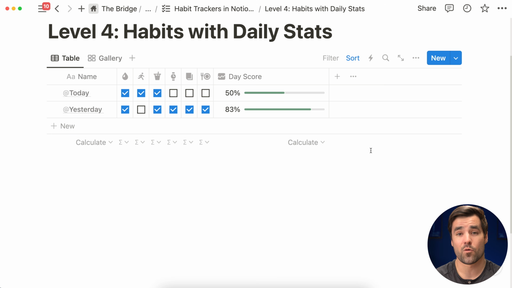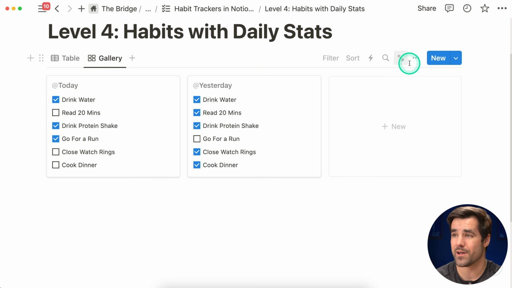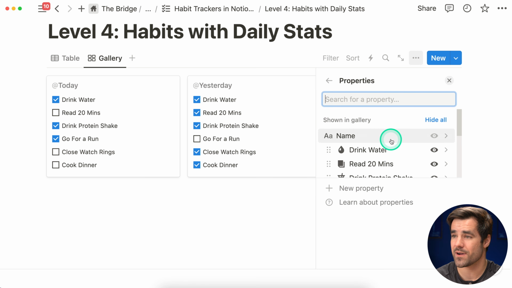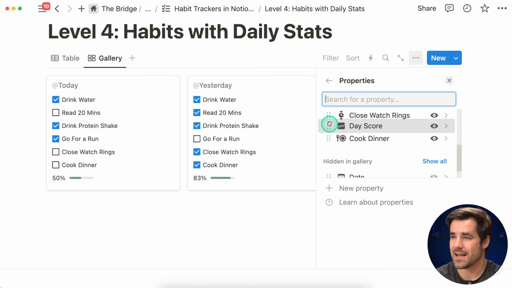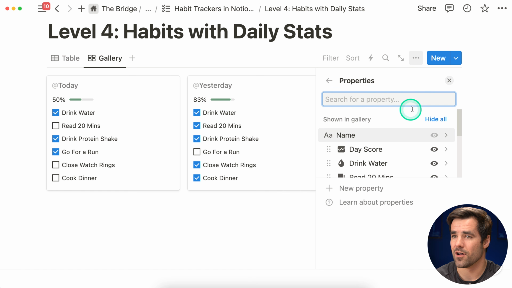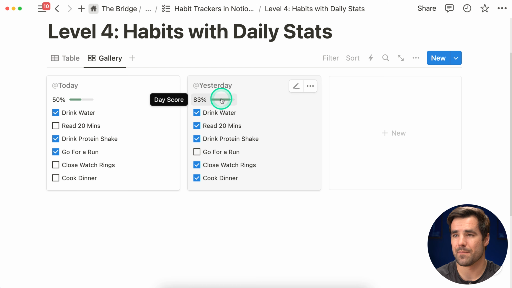Now to finish up level 4, we are also going to want to show this day score on our gallery view. So if we come over to gallery, we can go to the property settings right here, find that day score property right there. And then I think I actually want it at the top above all of my habits. Boom. Now I've got my nice little bar chart and my habits in this gallery view.